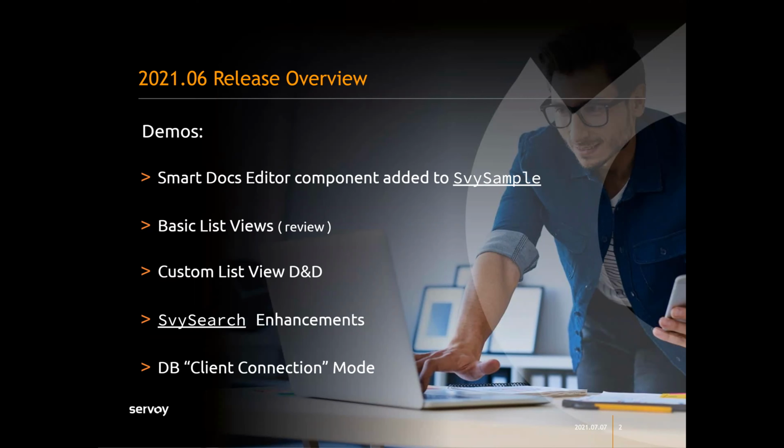So I'm going to show, number one, the Smart Docs editor component that we showed in prior webinars has been released, but now it's also available in the sample solution that you can download easily and see for yourself and try out. So just to make that a little bit more accessible, we added that. We are going to show, as I put in the announcement, some drag and drop custom list views. I want to show that in the context of building regular basic list views, because this is more of an advanced topic right now, and we'll ask for your feedback on drag and drop capabilities there as well.